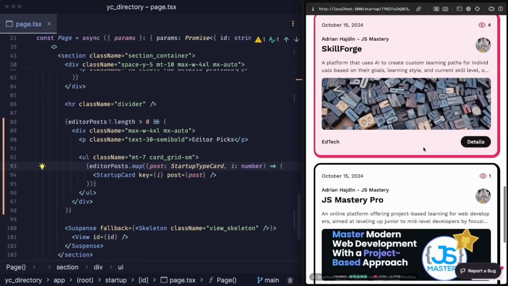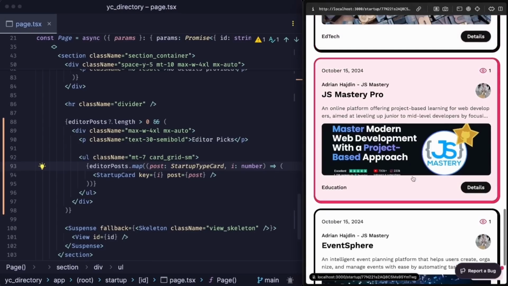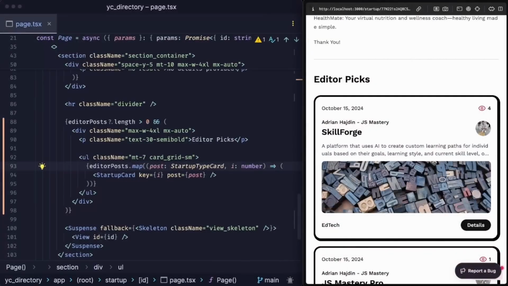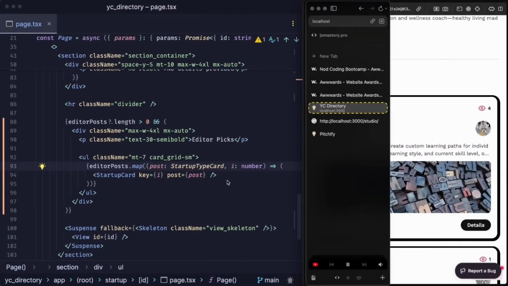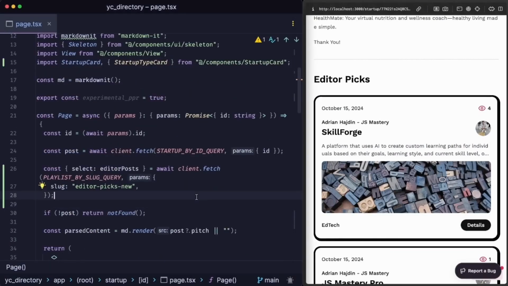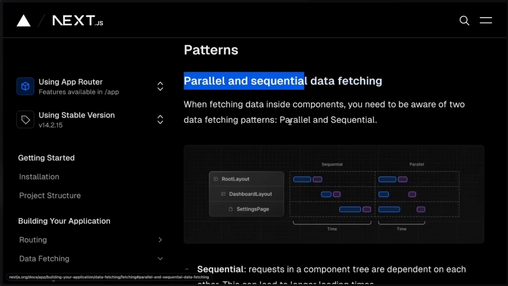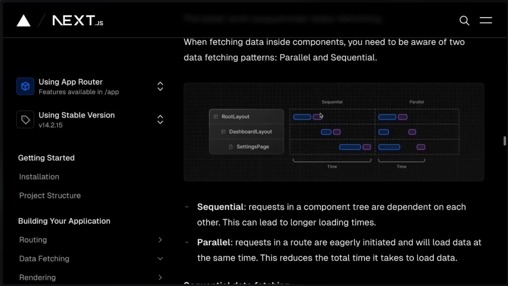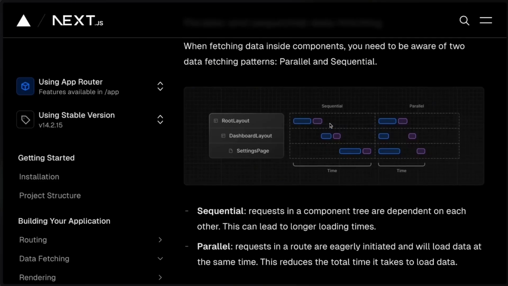This is great, as now editors can go directly in Sanity Studio and choose their favorite startups. Now, all of this works and it is fine. We have a little issue, and that is that we have to be aware of two different data fetching patterns, parallel and sequential. When fetching data inside components, you need to be aware of those two patterns. So as you can see in sequential, one is happening after the other.